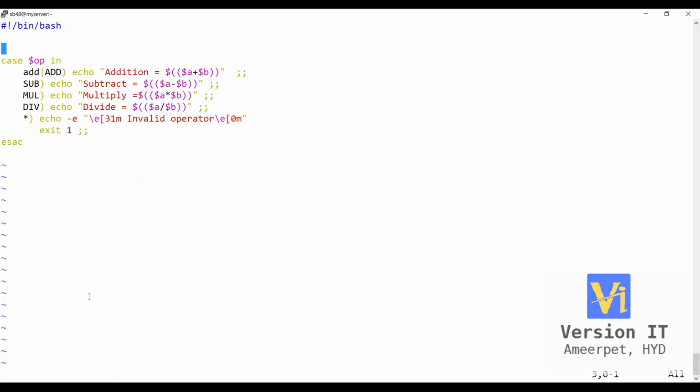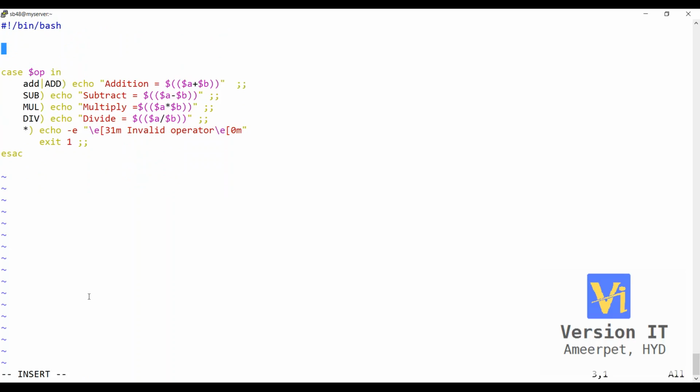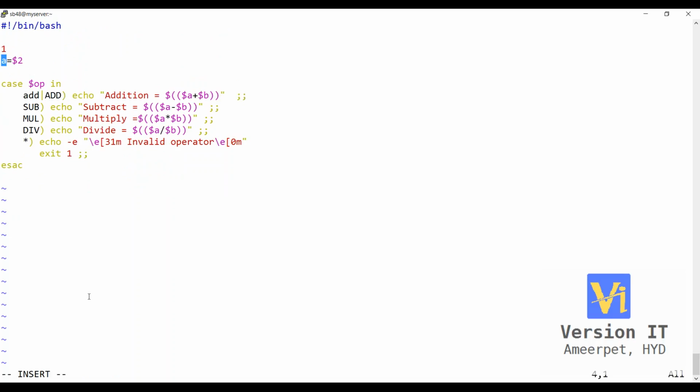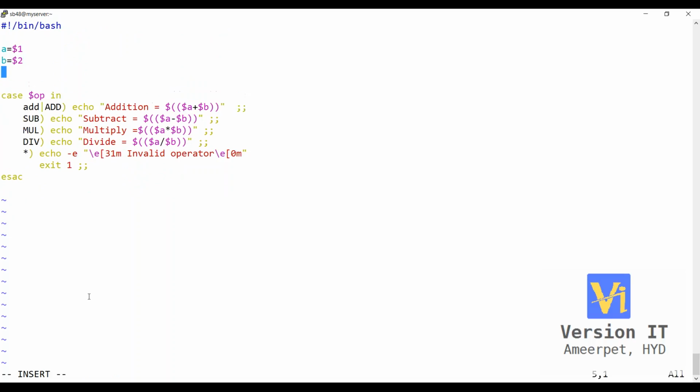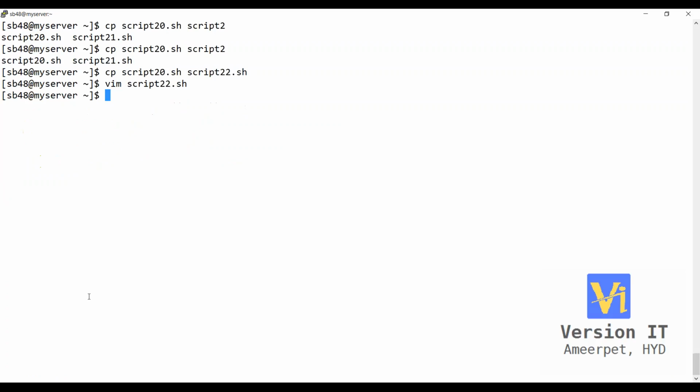Here I'm going to use special variables. A is equal to $1, B is equal to $2 and OP is equal to $3. So you save and exit. Run script 22.sh. You are getting invalid operator. What is this invalid operator? I know the script because I have written it. I give 10 20 add.